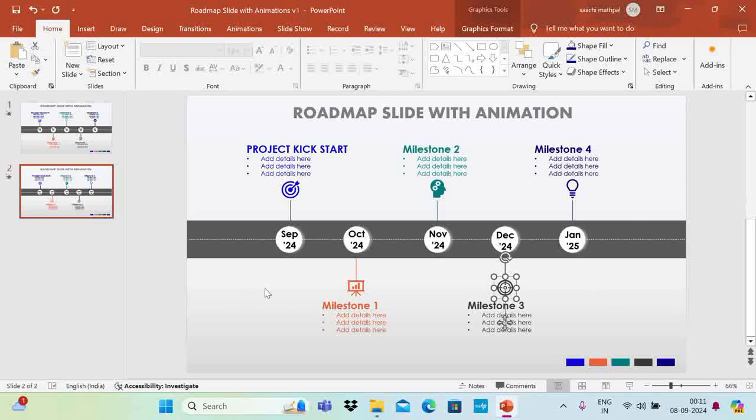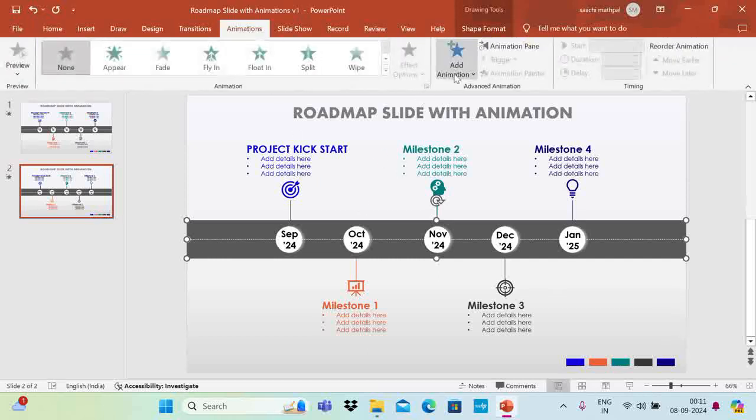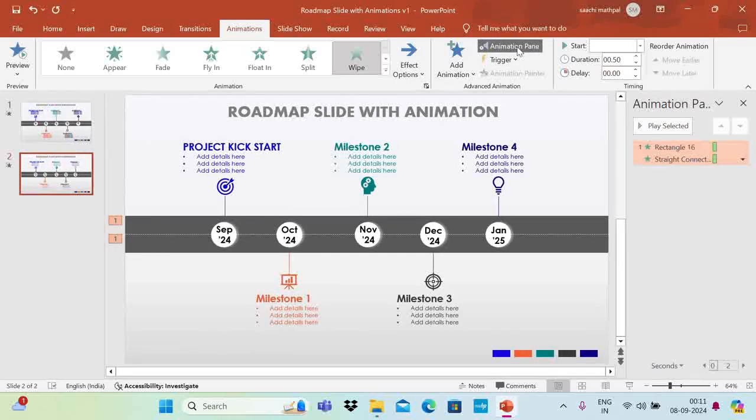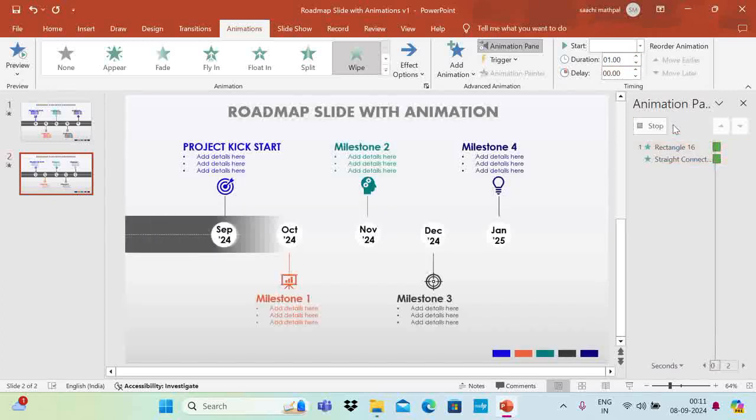So first thing in the animation, I want the road to come. So I'll select these two, go to animation, add animation, or we can choose animation from here. So let's say I choose wipe, and then I say effect option is from left. Now if you go to animation pane, you can see how it will come. So let's say play selected. So it will come something like this. Increase the duration, so it will come a little slow. So let's see how it comes now.